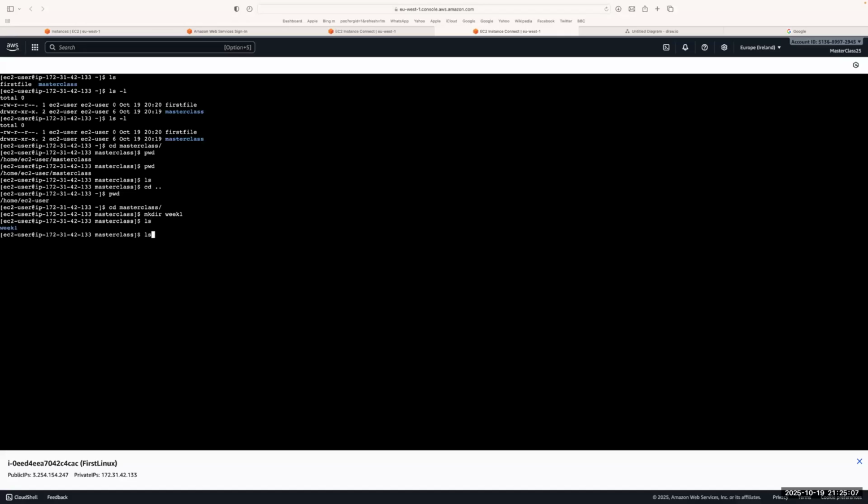You can do ls -l to actually make sure it's a directory. You can see that it is a directory. And then we can cd to week1, change to week1. Then we can say, where are we? You can see we are in home user masterclass week1. Then we can back up one step, and we're back in masterclass. We can back up one more step, and you're back in the previous directory.